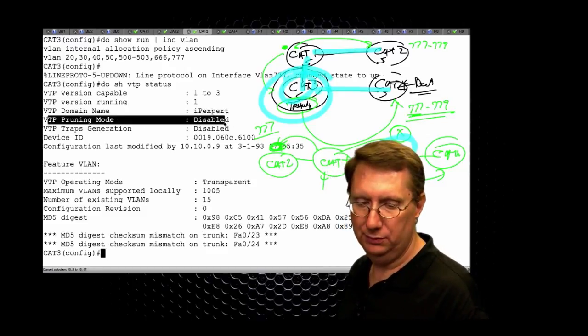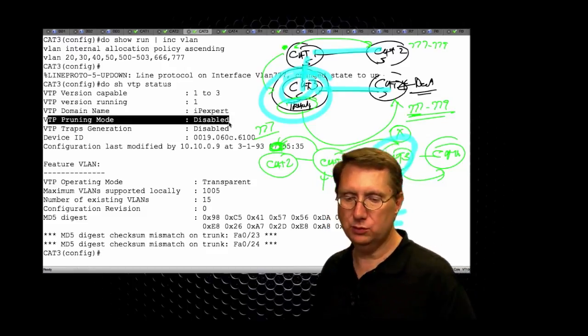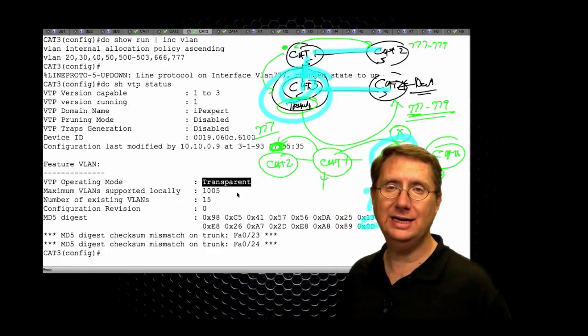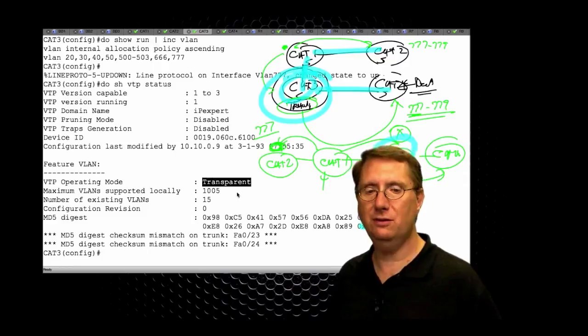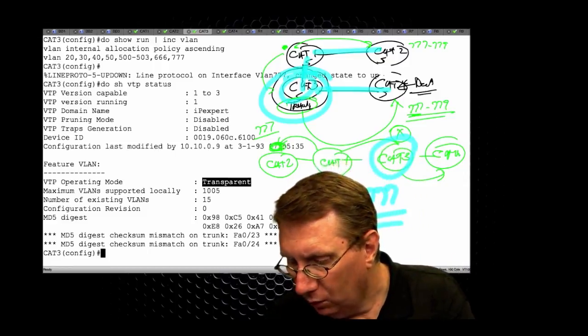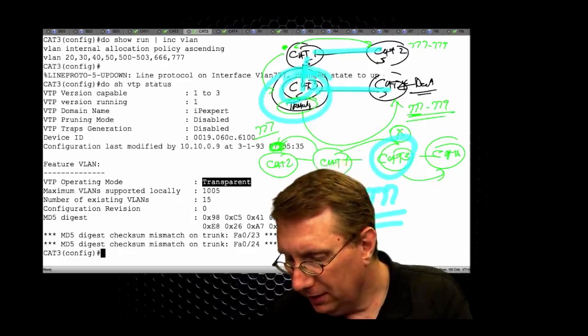Notice it's disabled. It's disabled because we're in VTP transparent mode, which means we're not going to be processing any messages that we're going to be receiving from our server. So if we look at what just happened here, what we're going to find, let me grab my eraser.